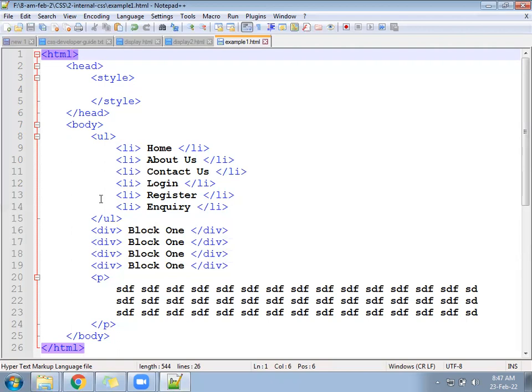Li we have many times, we will write the CSS for li. Division we have many times, we'll write the CSS for division. Paragraph we have one time, we'll write the CSS for p. Okay, and then we'll see whether the CSS you are writing for li is reflecting or not, and the CSS you are writing for div is reflecting or not. So 4 divisions we have, we want all 4 divisions to look similar. We will write the CSS one time, and it will apply to all 4 places.